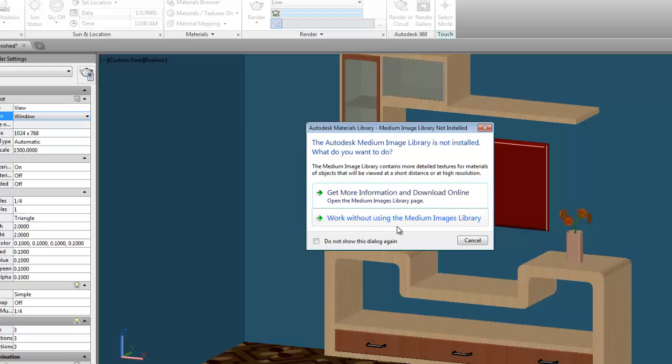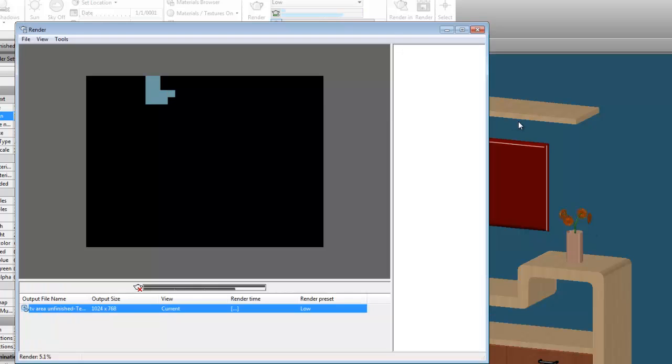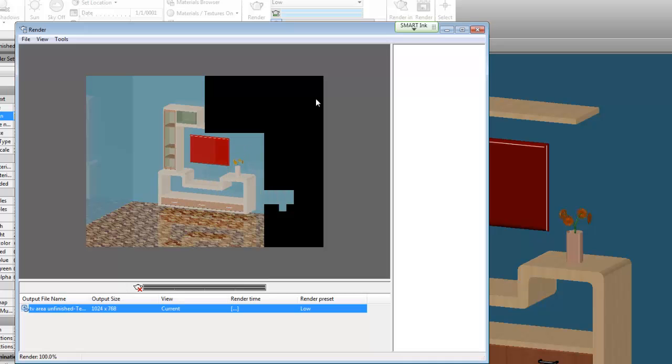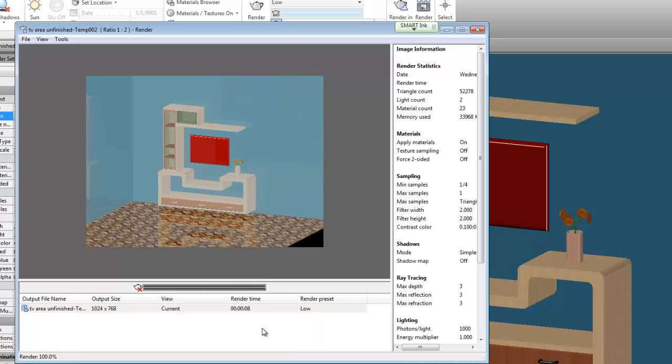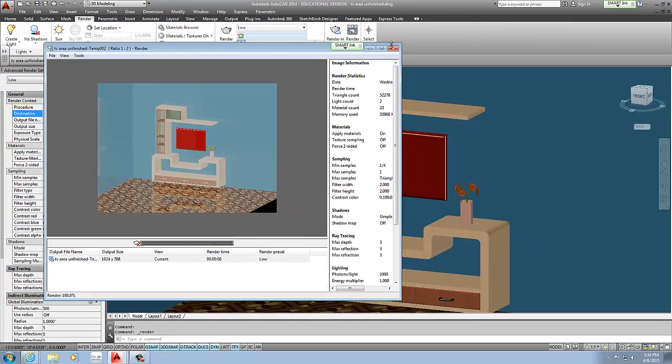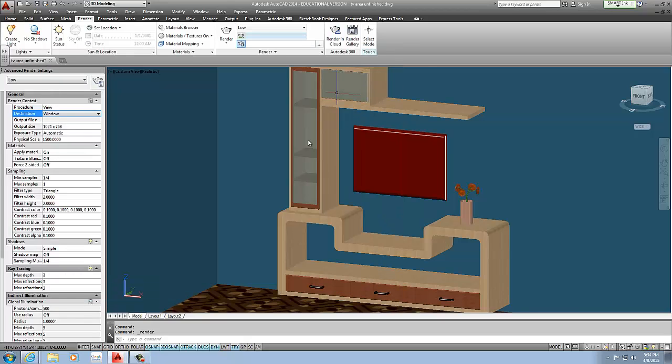Work without using the medium image libraries. Otherwise, you have to go online. Let's not do that. And it gives you a nice rendering. This is the low, and you can see how long it takes for the low. It's going to tell you in just a bit. It takes 8 seconds, not that bad. The rendering looks pretty nice. The size is small. Actually, no, it's pretty big.